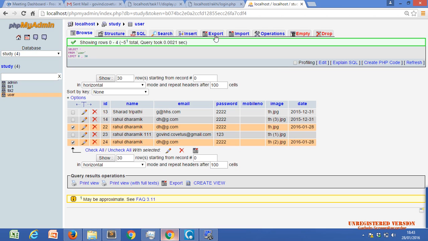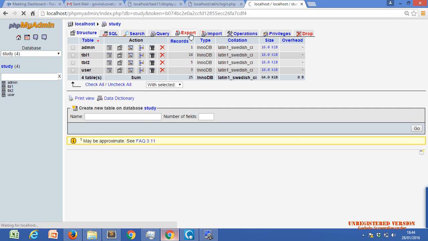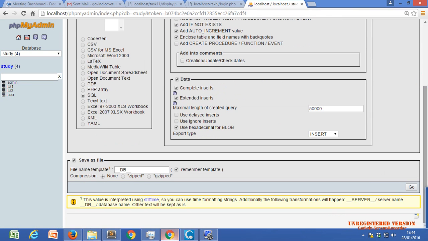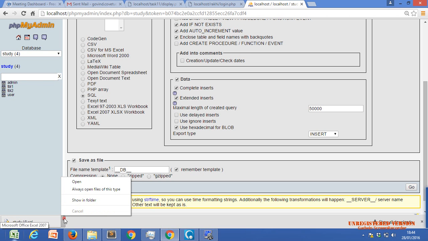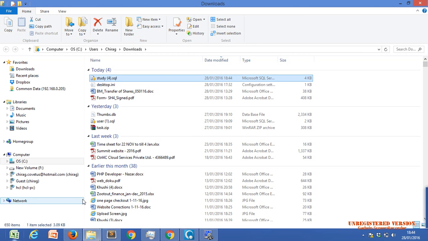How do you send the database? By exporting it. Just select your particular database and click on export. Then it will save a .sql file, and just attach that file to your email. Okay, it's saved, study.sql, in my downloads. Just send that file with the email, along with the code.